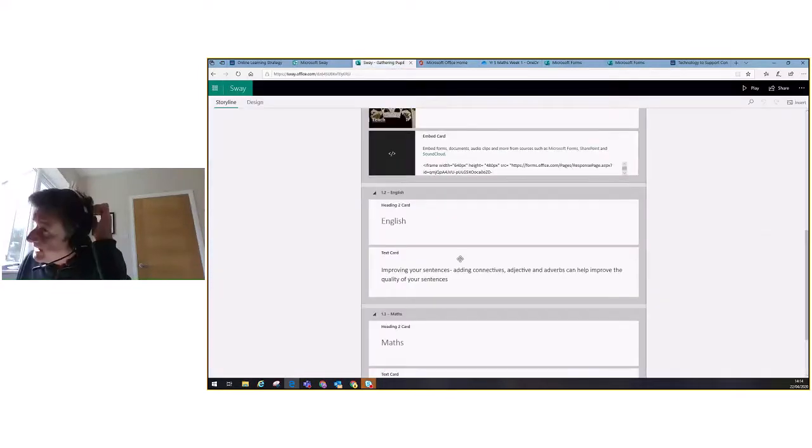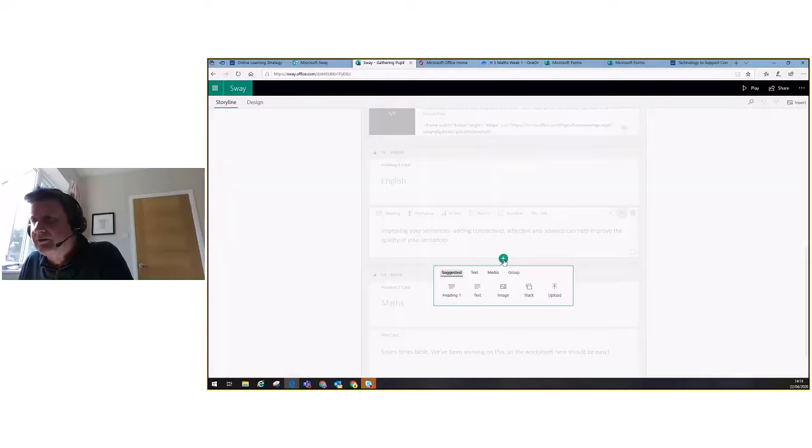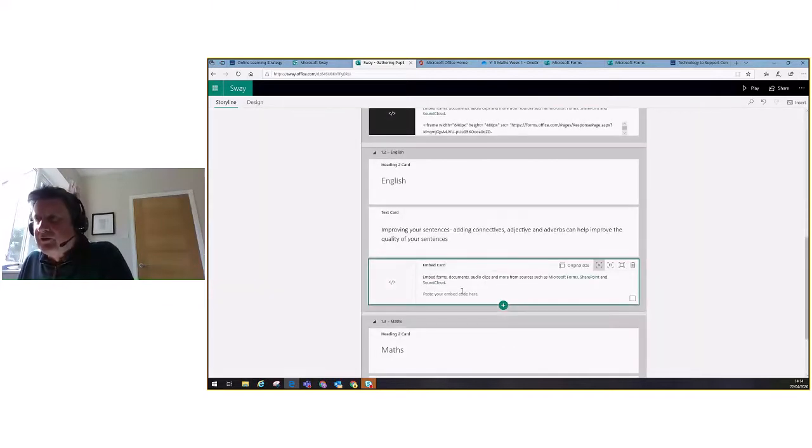I'm going to go back to my Sway, and I'd like this little form, this little activity, to come here underneath my text card. So I click there and use the plus sign to add. In this case, it's a media card. So any of your embedding is in media, and you'll notice it uses exactly the same symbol. That's a universal symbol for embed. And all I've got to do now is paste that code in. So hold down Control, press V, there's the code in.